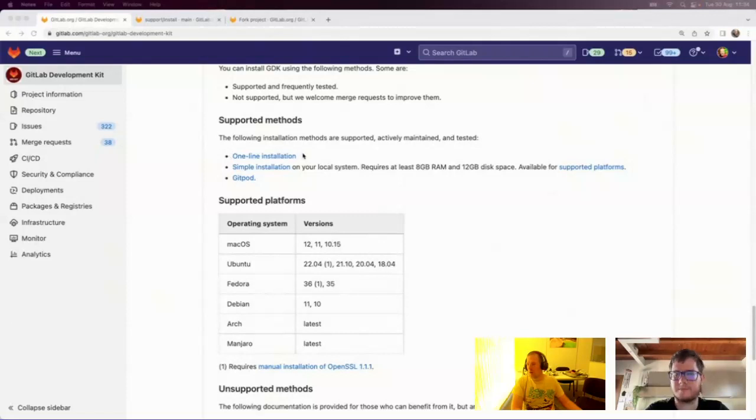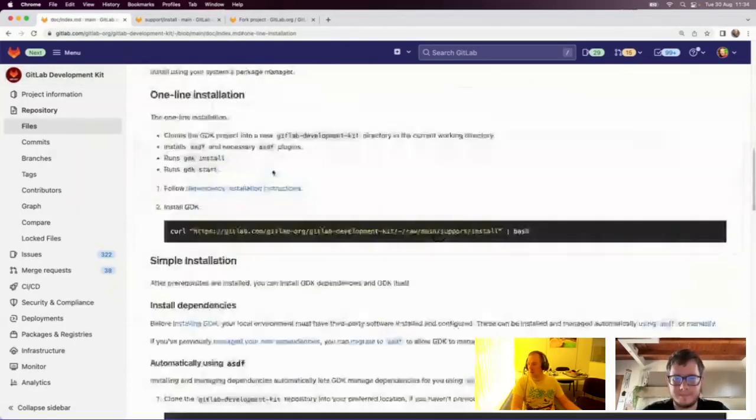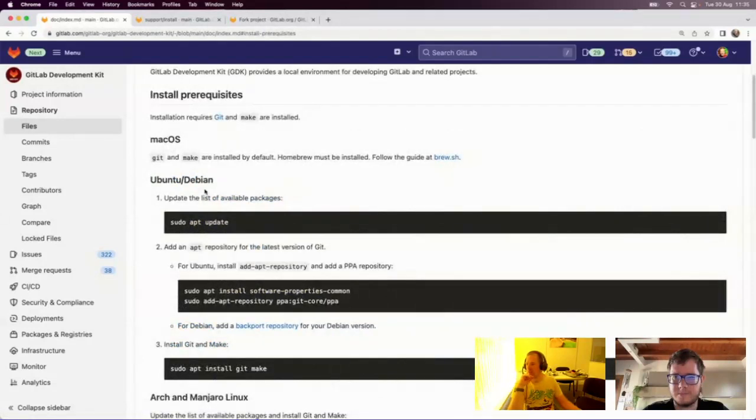So one line installation, we don't say anywhere here that it's only for team members. It's fine if we make it not for team members, but it's just if there are any other bits and pieces. So this seems a bit backwards to me. I guess we repeat this for each one. So we should follow the dependencies first. Git, make installed by Homebrew must be installed. Follow the guide at brew.sh. So I guess I need to do that then. Yep.